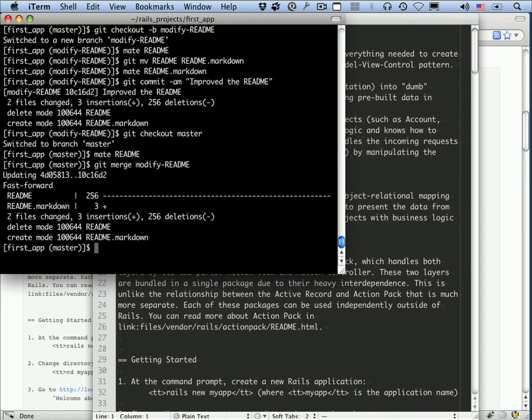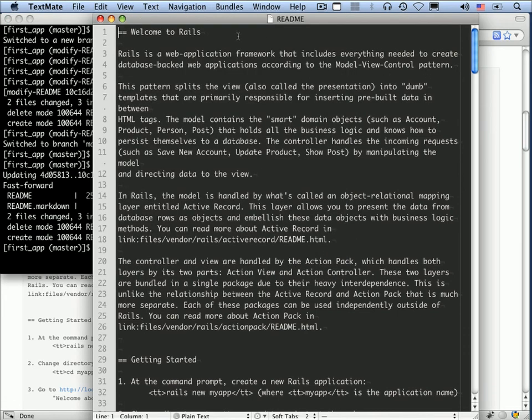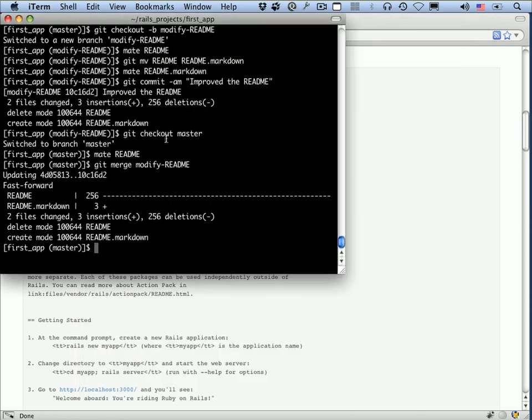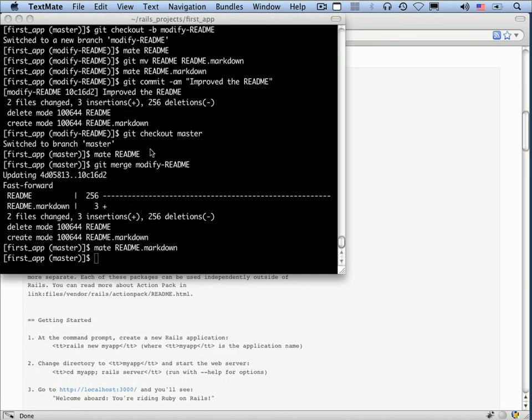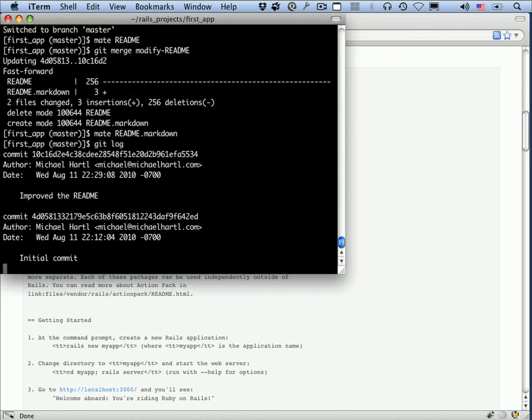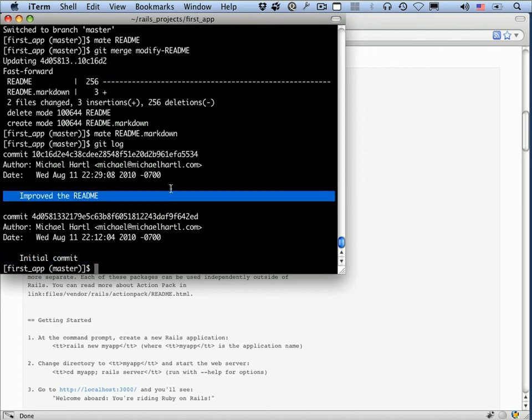All right, so we've made our change. And now TextMate would ordinarily refresh this, but we actually changed the name of the file. So we want to close this down and just take a look. And indeed, it just merged in the change. And we can also do git log and see that we did the initial commit, and then we improved the README.